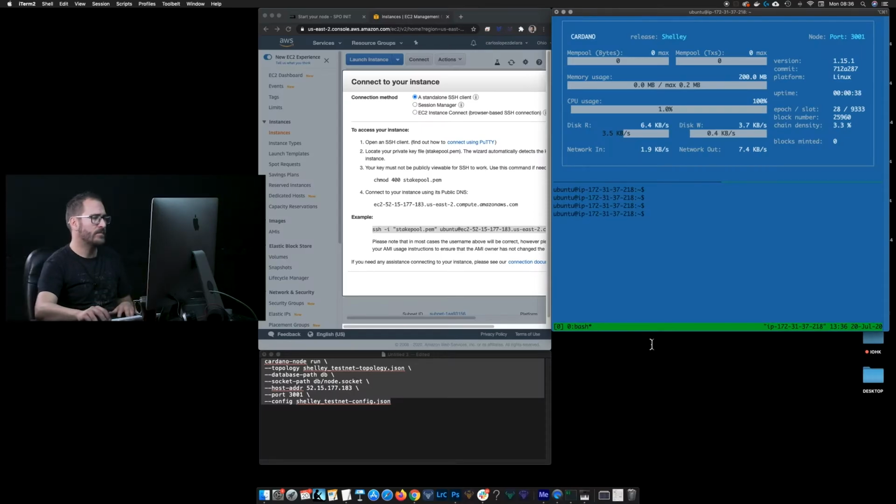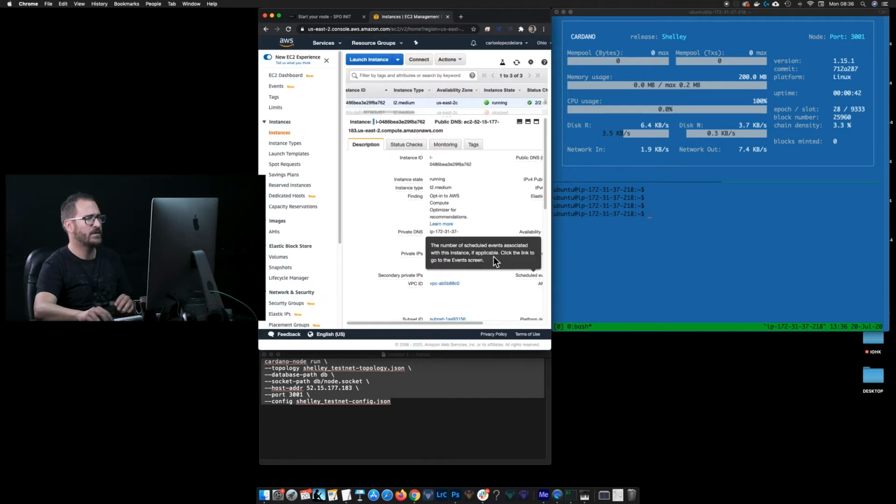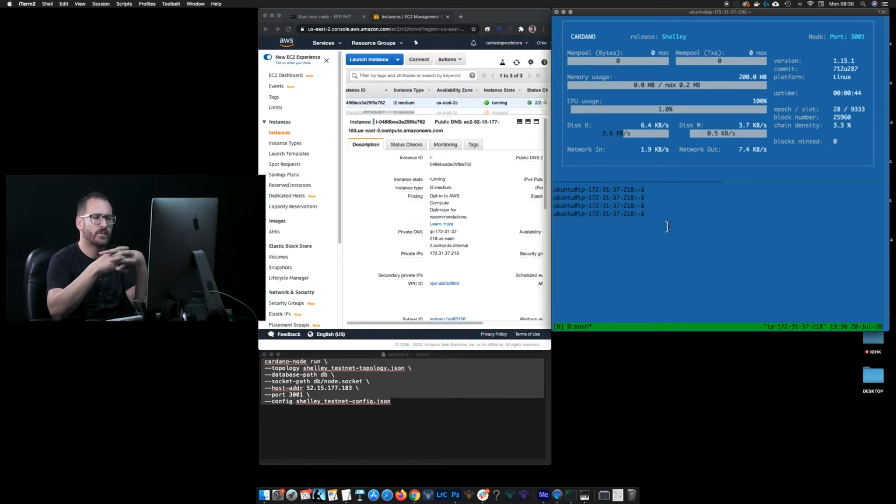So we are now ready to start doing more interesting things with our node. But just before we start with that, we will create some keys and addresses that will allow us to create transactions. But one of the things I wanted you to learn here is how to use the Cardano command line interface.